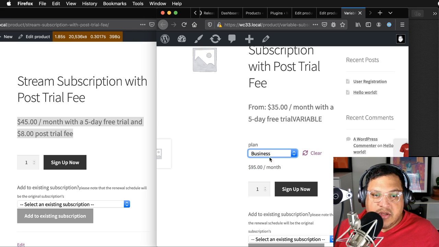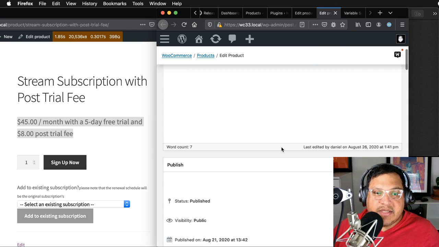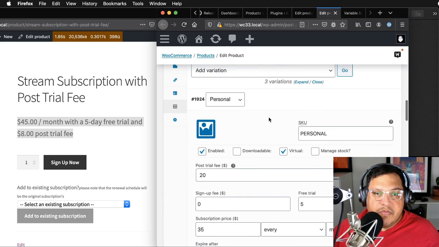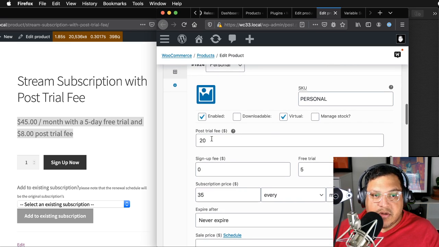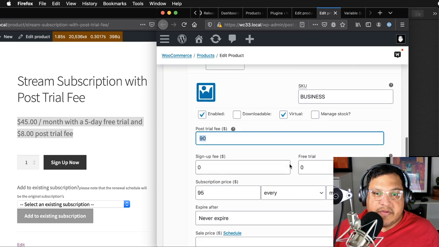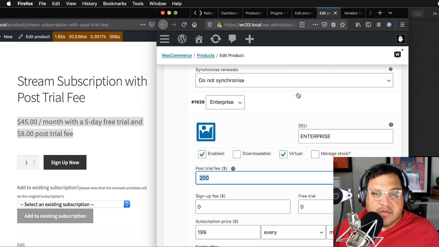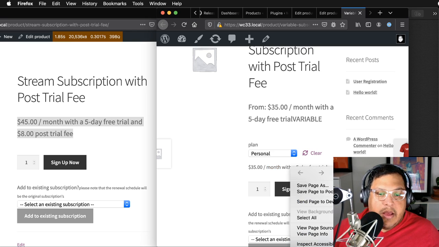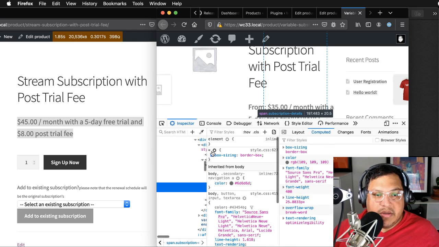So change the business, it changes the price. Change the enterprise, it changes the price. And we set up each variation with a different trial fee. $20, business is $90, enterprise is gouging you for $200. Okay, so we can't use this one, so that's a bummer. We're going to have to find out where this string is. And this is what?